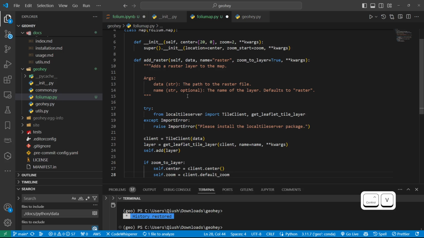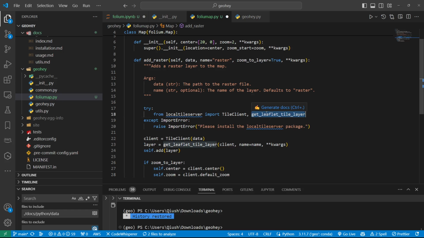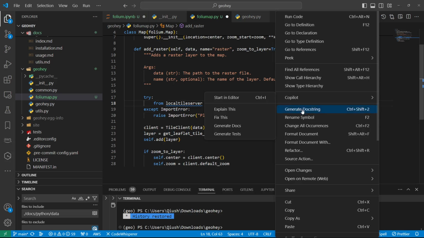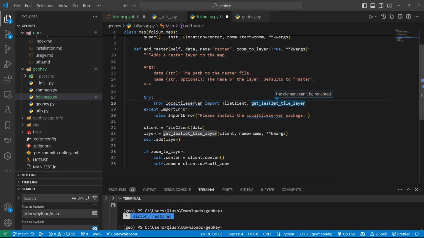And this is where you need to pay attention. You need to change things carefully from here, otherwise it's not going to work. So from ipyleaflet, hi client, get folium. This one you just need to change to get folium. So I'm going to rename symbol. Oops, not rename symbol. It needs to be get folium. Okay.